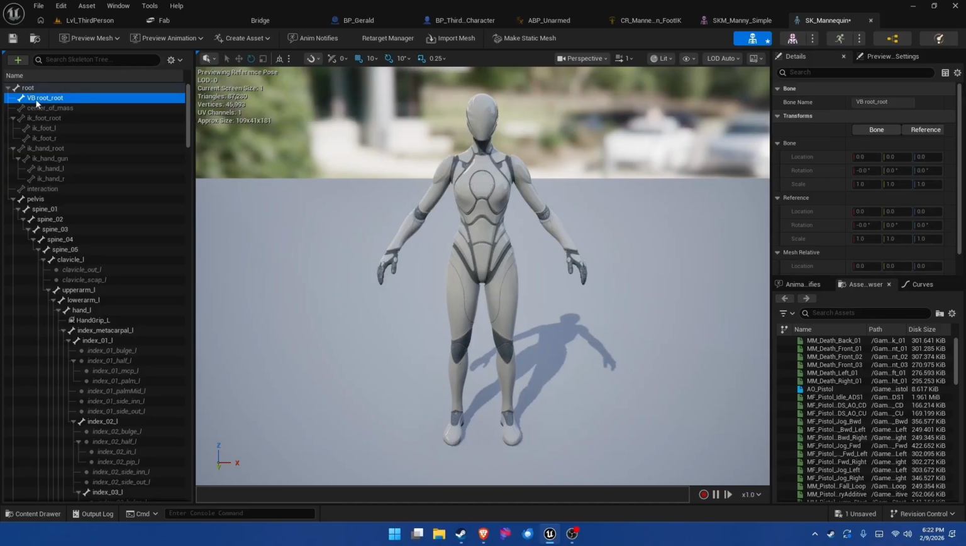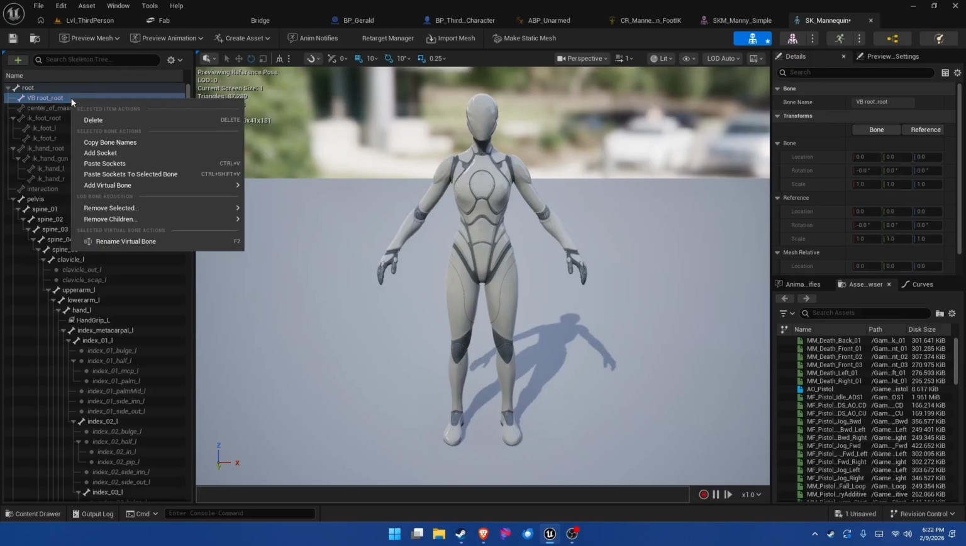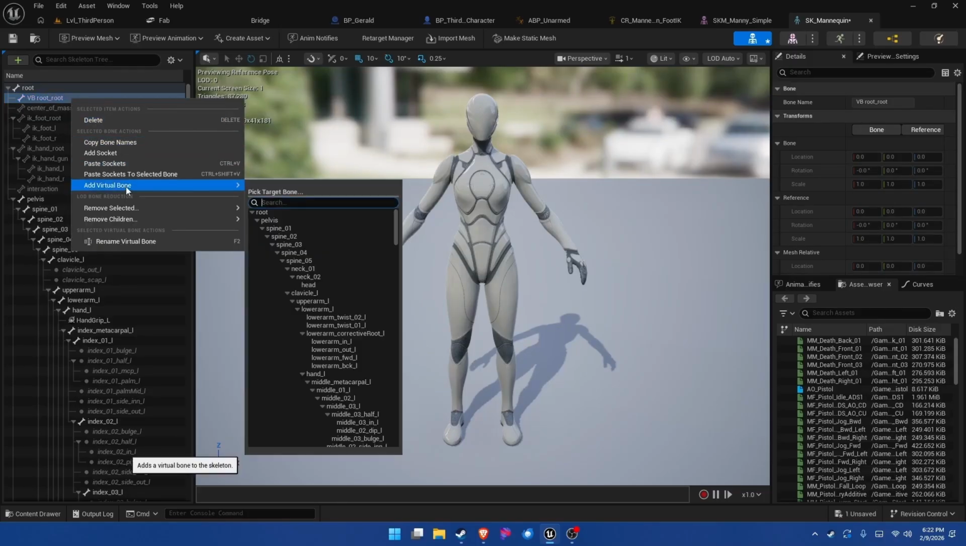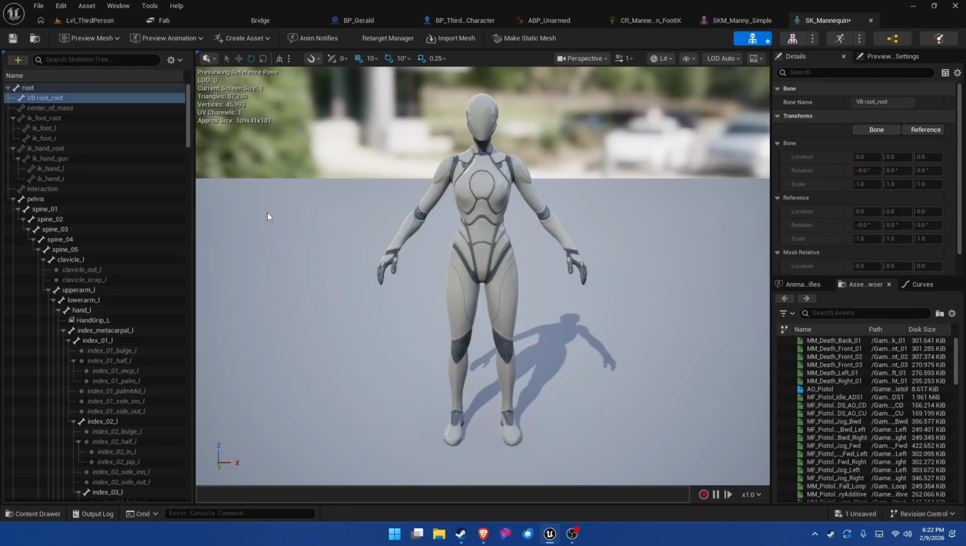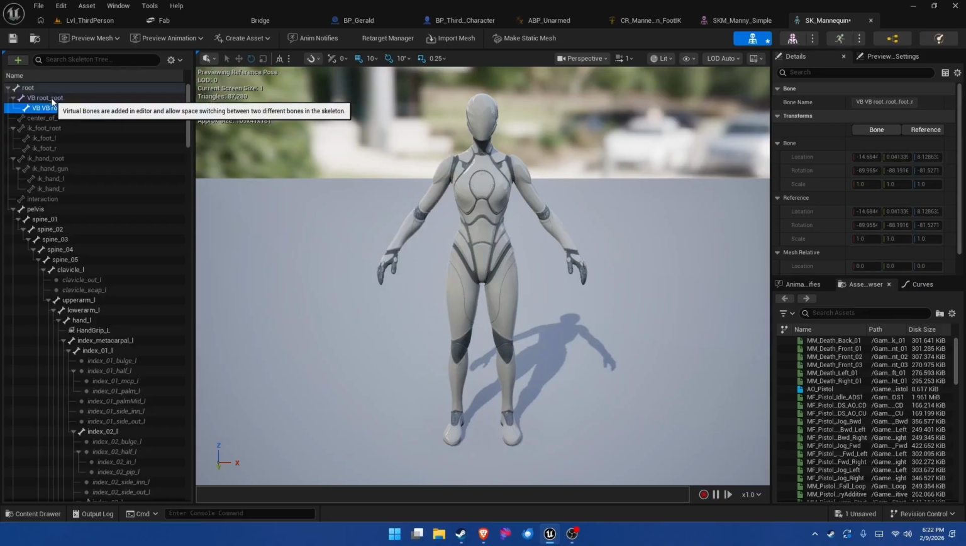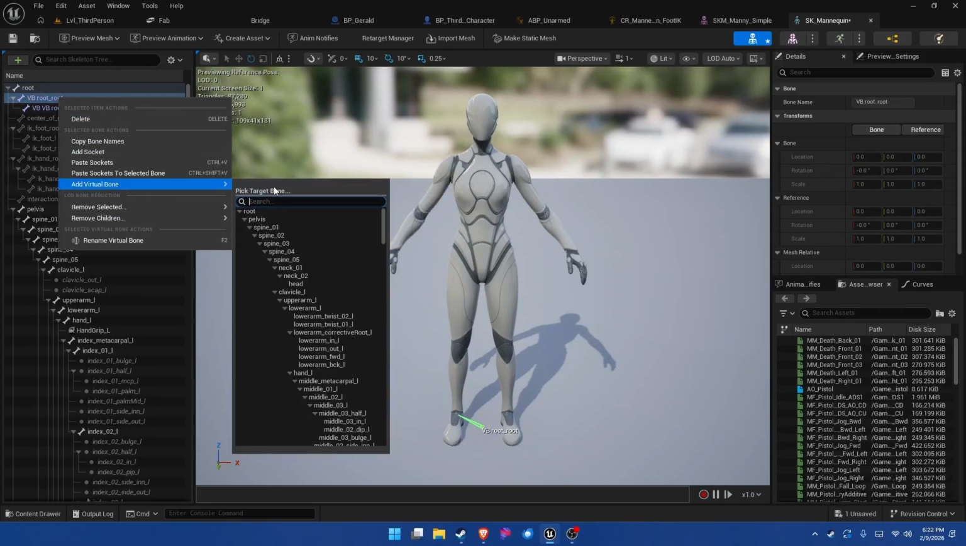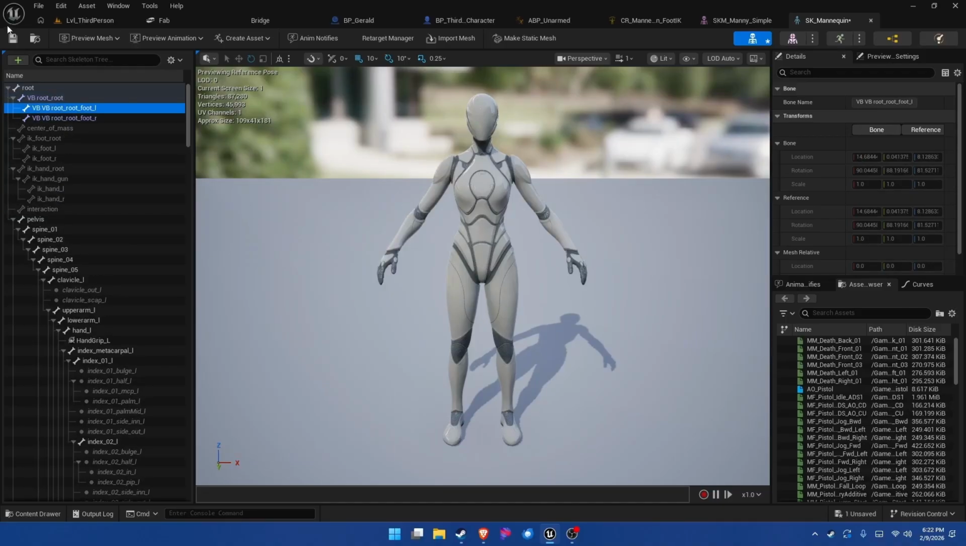Make sure that that virtual bone is selected, right click it, add another virtual bone, and in here you can type foot, add foot underscore R. Ignore the IK ones, just the regular foot bone. So foot R, go back up to VB root underscore root, right click on it again, add a virtual bone, search for foot, and add the left foot. So now we have virtual bones set up for our feet.